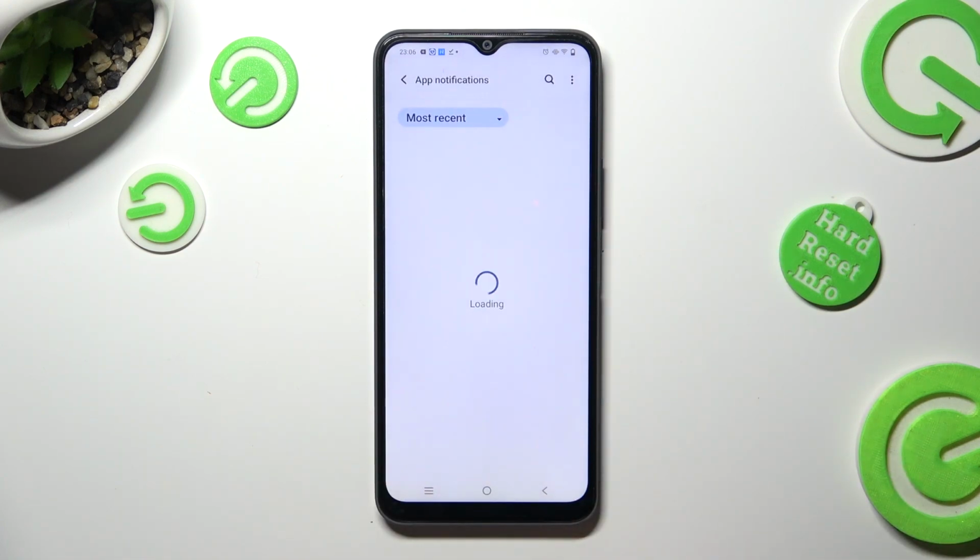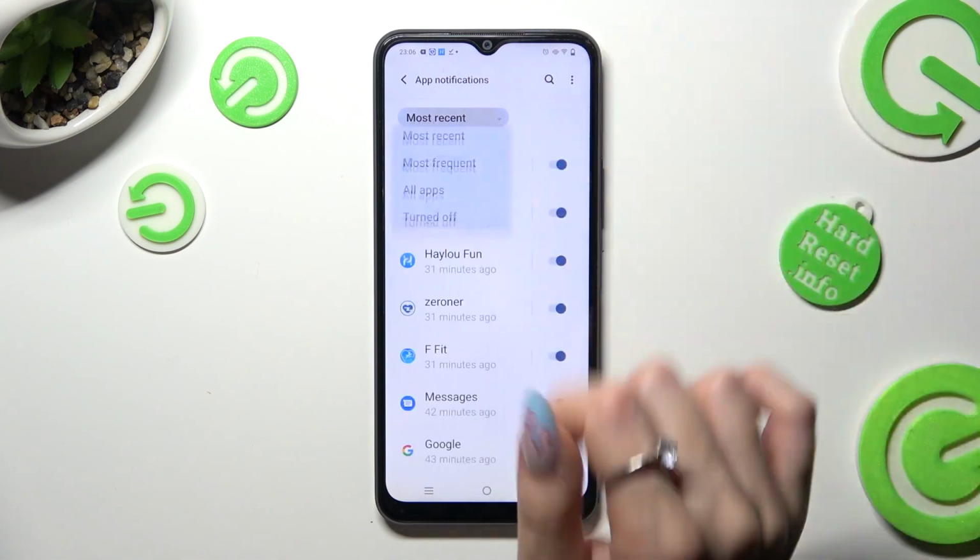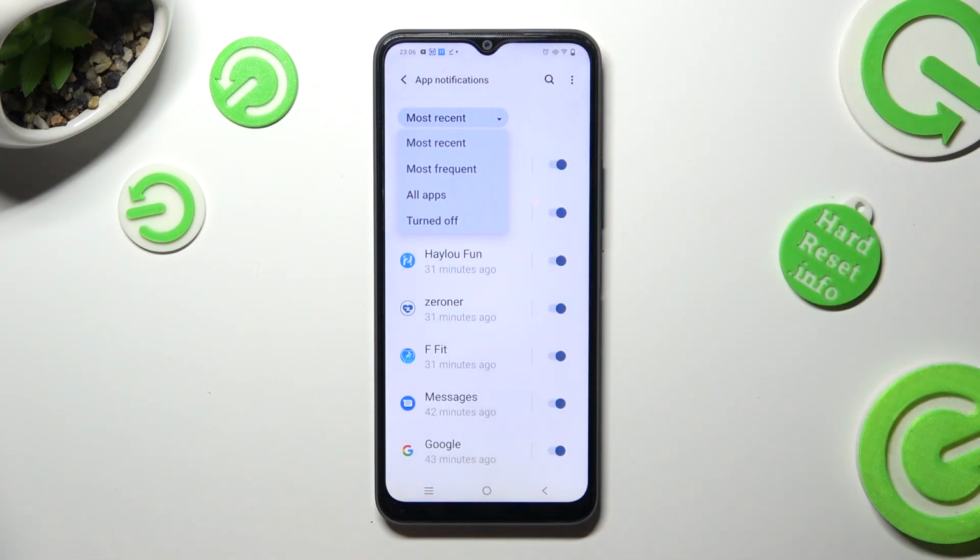Click on Most Recent at the top and tap on one of those options. In my case, Most Frequent.